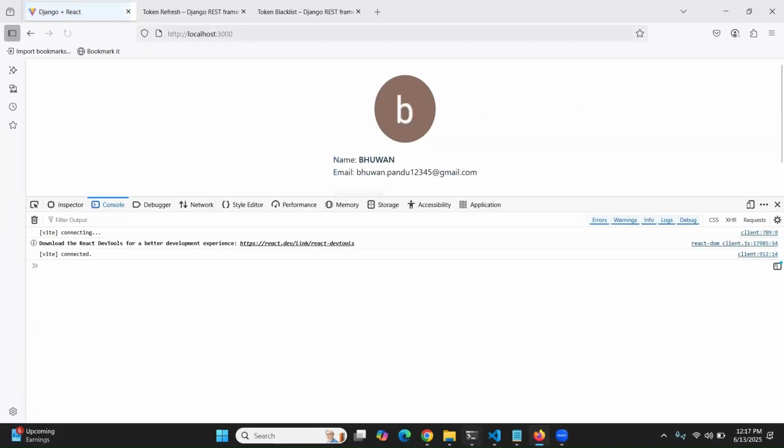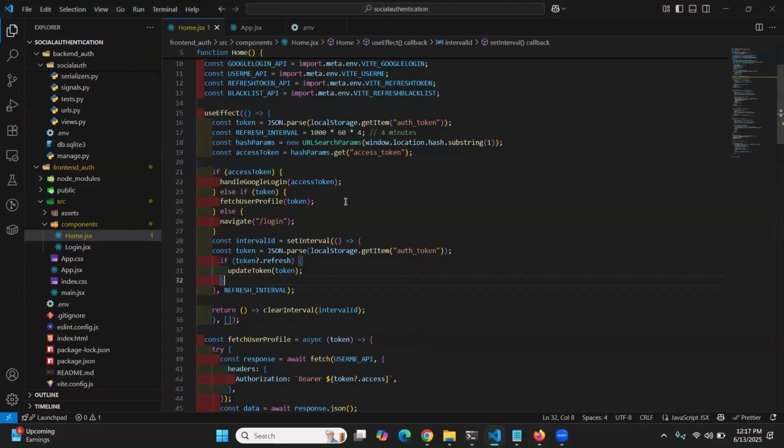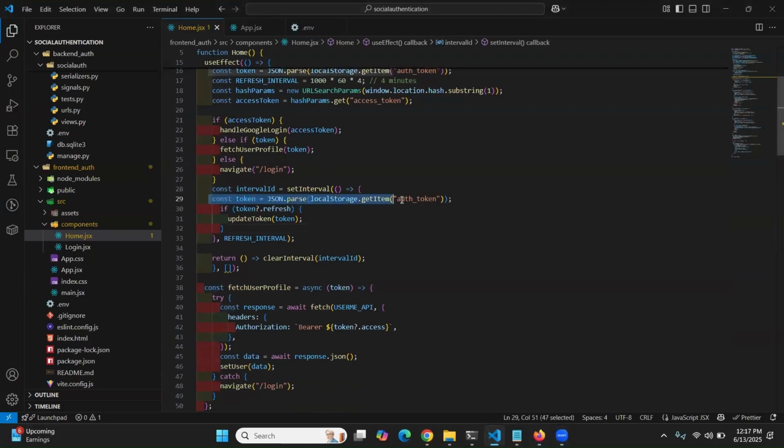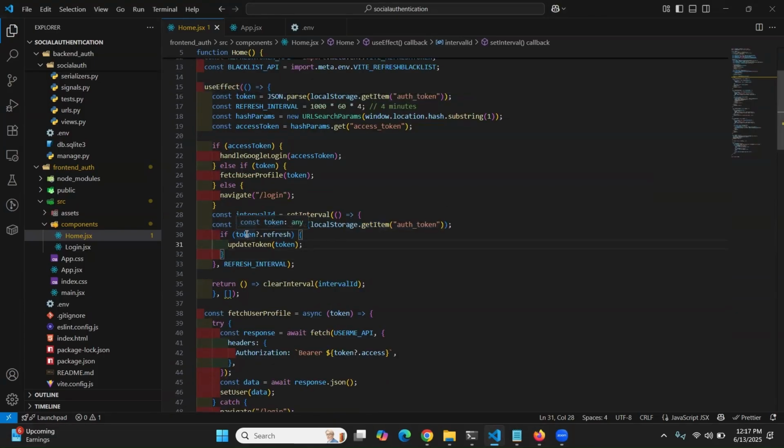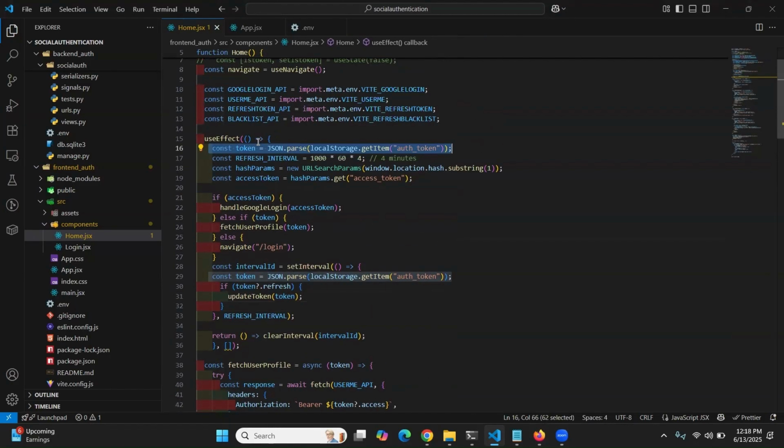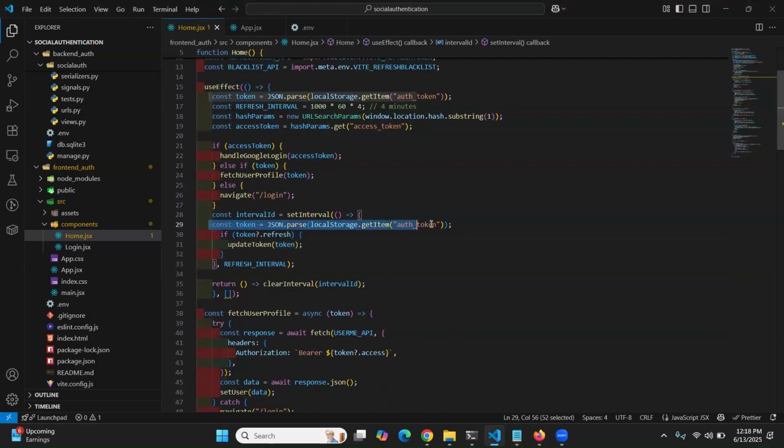Now it's working. So currently I have done one update in the code, that is please include this inside the set interval function. Previously, I was getting this token from here, I defined this token here, but at the time of page reload, this is null. So in the case of null, it isn't calling this update token. So that's the reason I'm defining this here to get the token. So in this way, you can create a Google authentication system using Django and React JS.